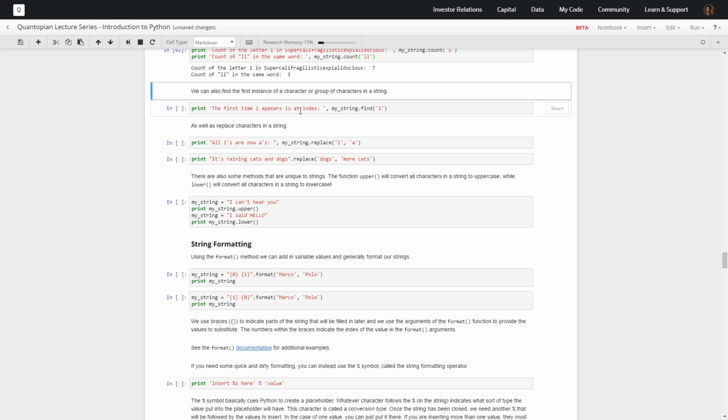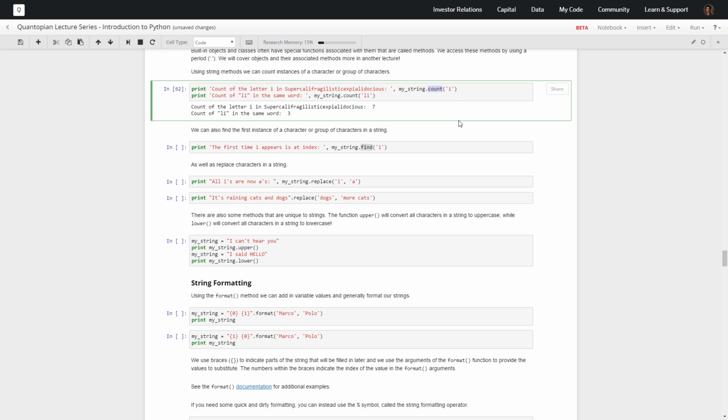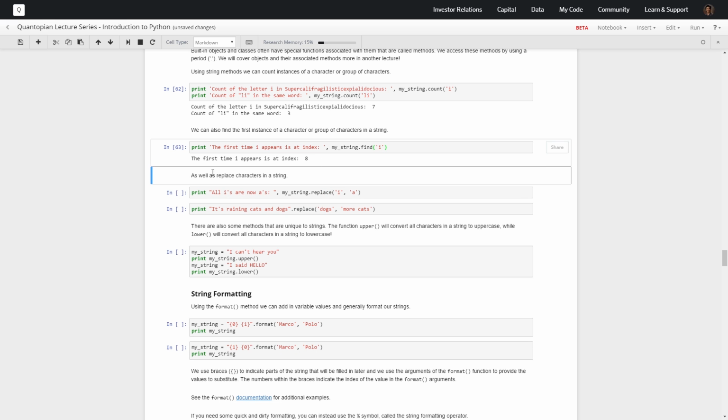Print the first i, where it appears at its index, we find. Okay, use the method called .find. Earlier we used the method called count to count how many of these i's there are. Here, running it tells us number 8. The 8th character is the first time that you see the letter i.